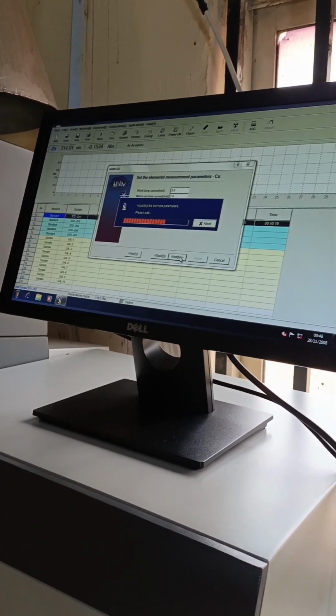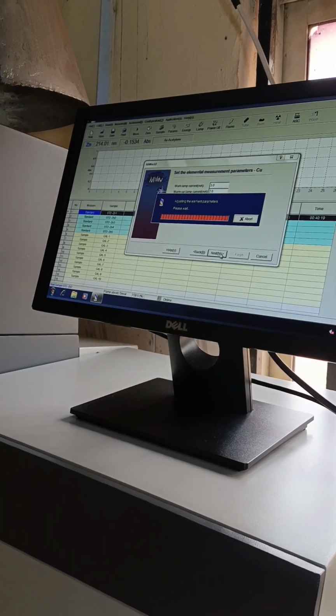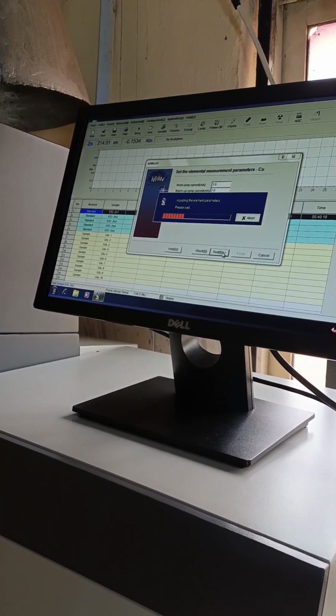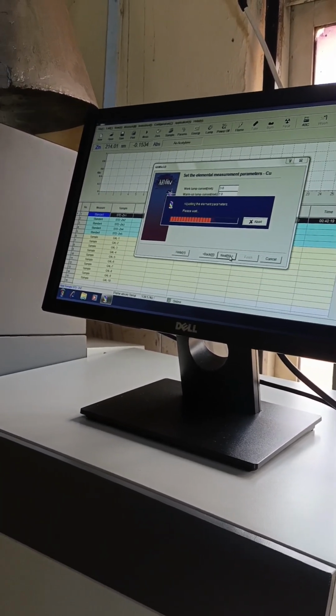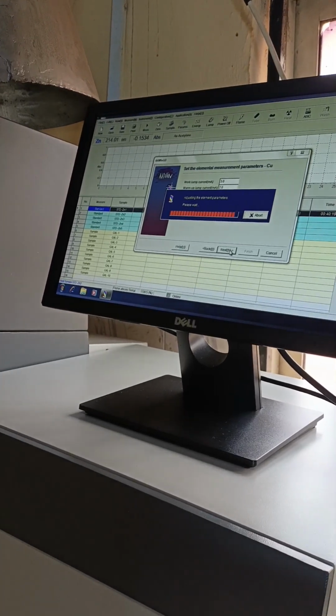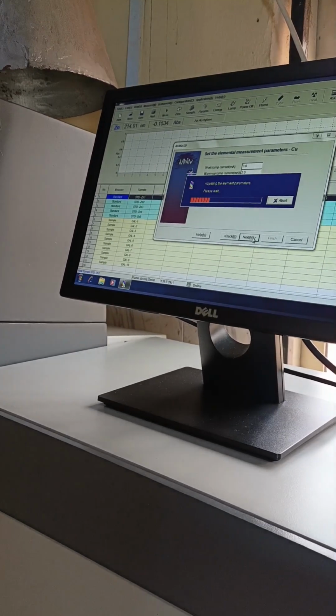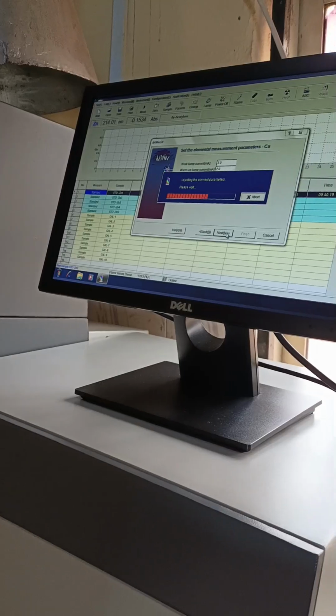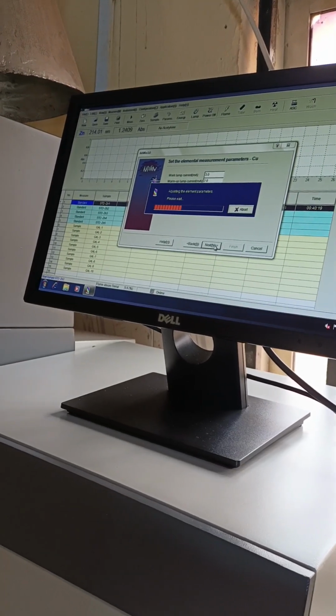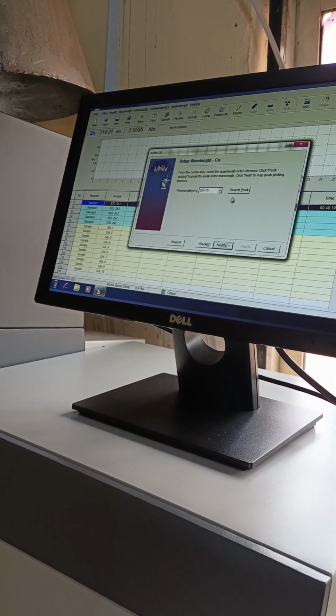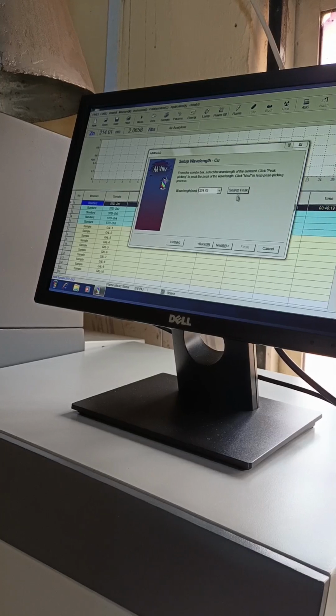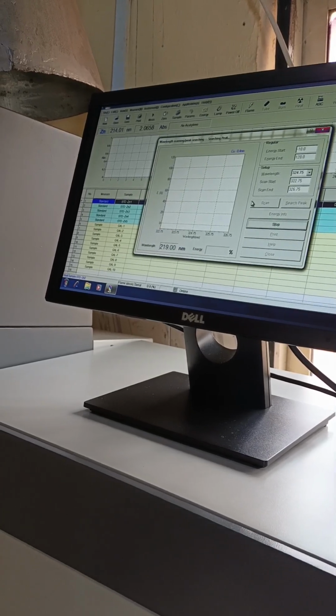Now I'm adjusting the element parameter to set it to copper. And once that is done, the next thing we'll do is to search for the wavelength for copper. So we now search for a wavelength peak for copper.